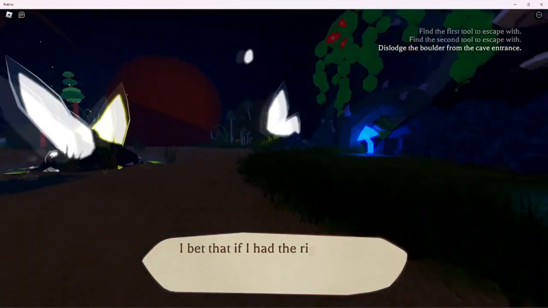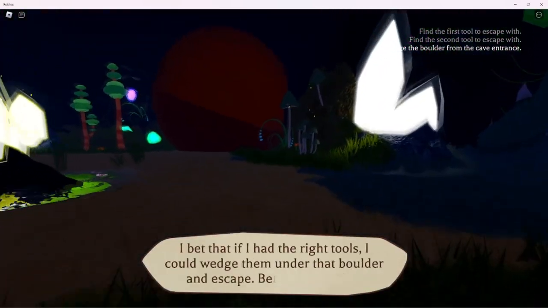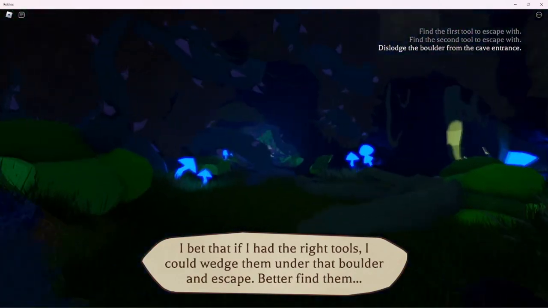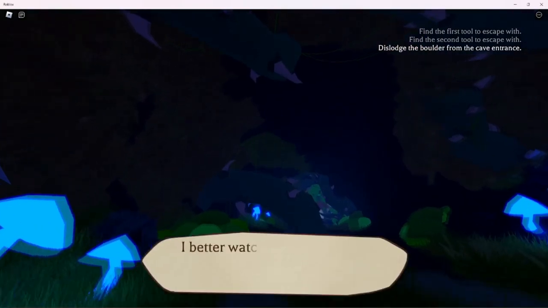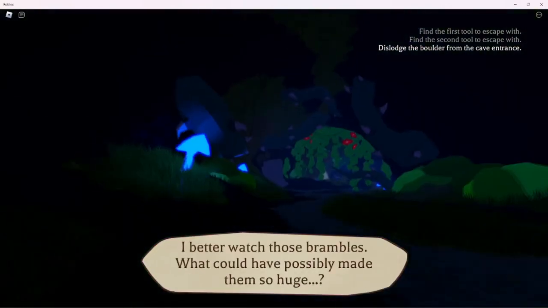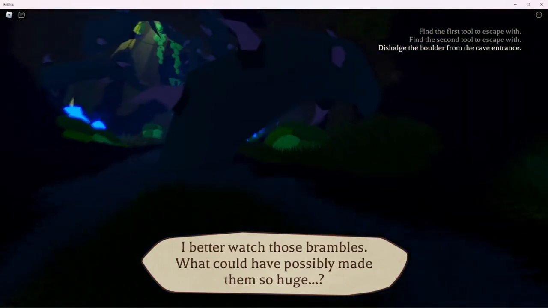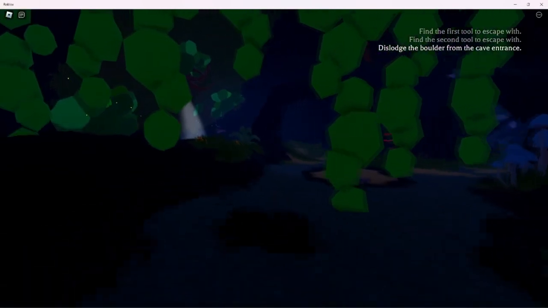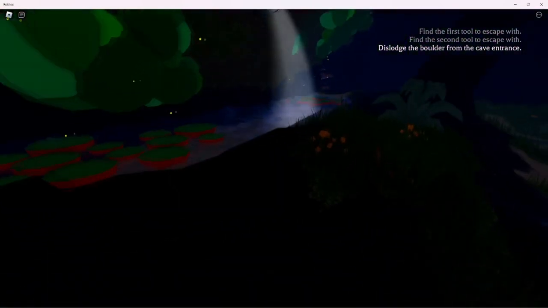So I can go and open up the door now, but I kind of want to see what's over here. And this is kind of cool. And a little thorn. I better watch out for these brambles. What could have also made them so huge? I don't know. A lot of sun and good soil. That's my hypothesis.